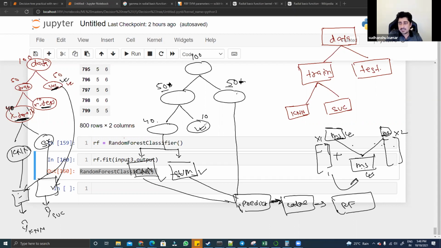Can we take 50%? See, the percentage you can define based on your intuition. That is something called a hyperparameter. It's not that I have used 50%, so you have to use 50%. No, not like that. It's just an approach, just to explain to you. I have taken 50-50 so that your calculation will be easy. You can try to use 60-40, whatever you want.